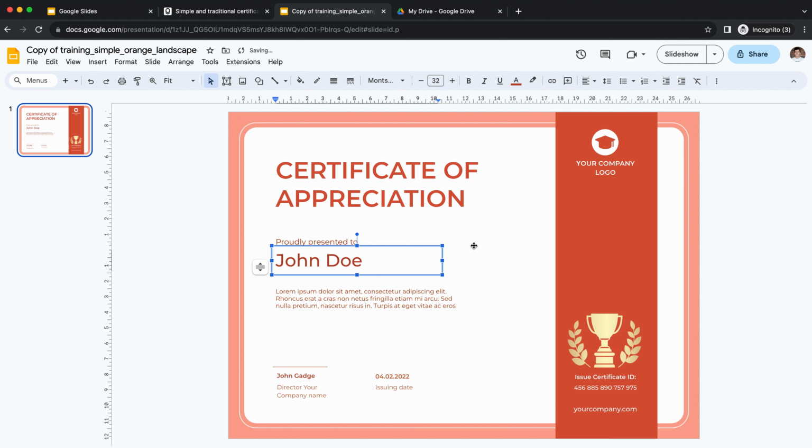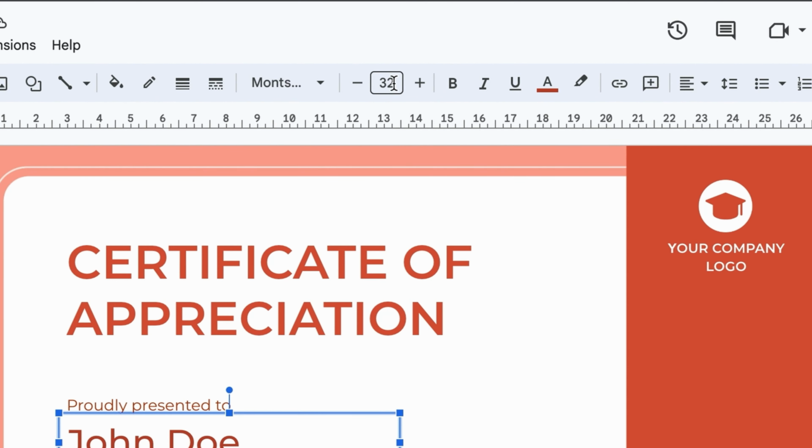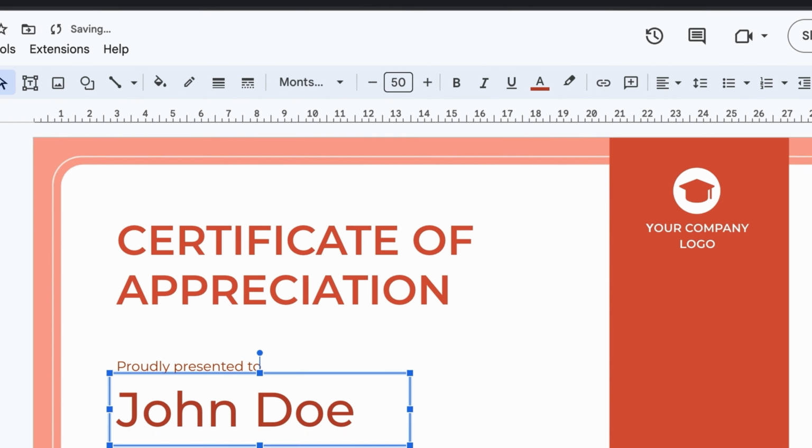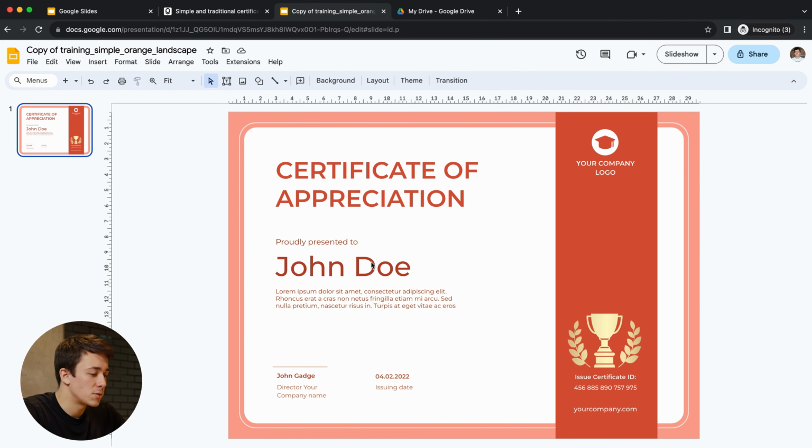Now, at this point, I'm not quite satisfied with the font size of this recipient name, and I want to increase it. To do that, just select the entire text box. Just click on the border of this text box right here. Go ahead to the font size section and type in, let's say, 50. Now, I think I'm quite happy with the result right here.